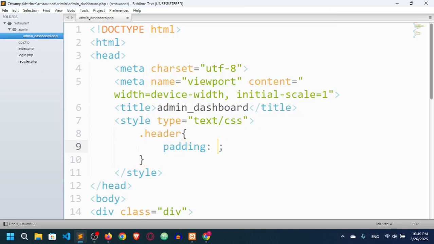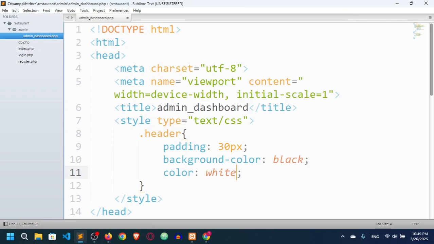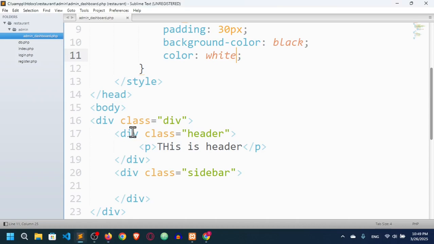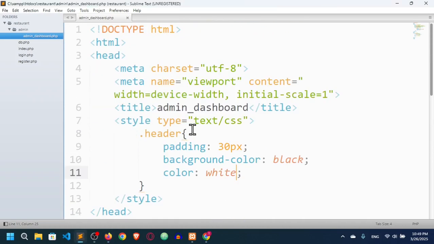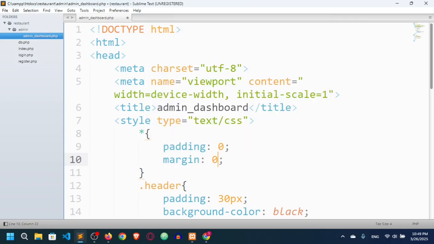And I want to set padding for this header, let's say 30 pixels, and I want to set a background color, let's say black, and the text color, let's say white. Now let's go and check. I will go here and refresh. Now you can see we got a top bar, right? This is the header. And I want to set a universal selector that initially sets padding and margin 0 for all the items. Refresh. Okay, so this is the header.